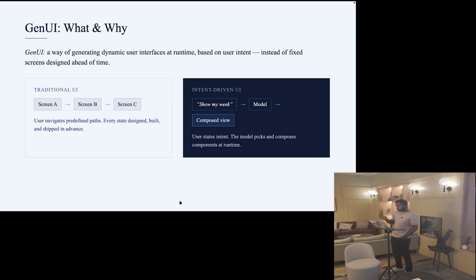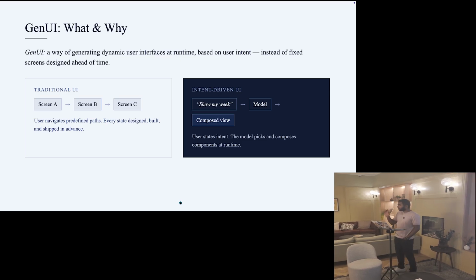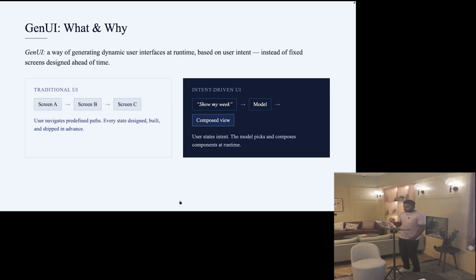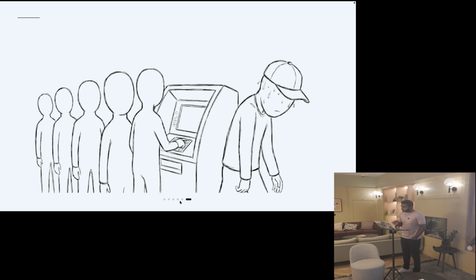So traditionally what happens is everything is static. You have a fixed screen, you have a fixed button, you click on this button, you go to a certain page. It's all static. Static is kind of a good thing, but you also need that dynamic user interface, and that's where GenUI comes into picture. Before starting with GenUI, it's very important to understand this concept called function calling.